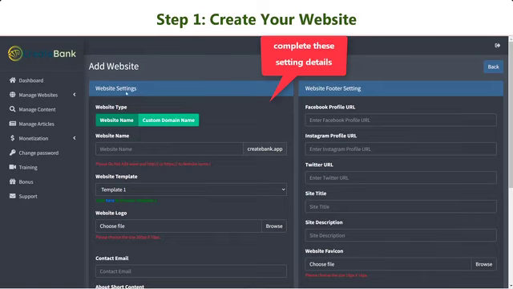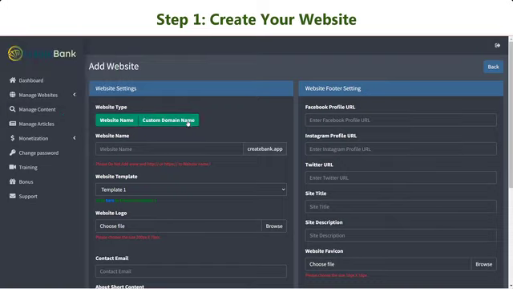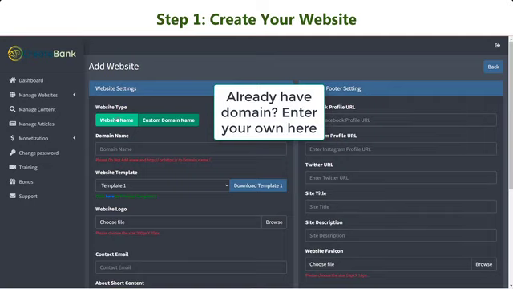Now, you just need to complete the details of the settings on this page. Let's get to each field. There are two website types you can choose. If you choose the first option, you just need to enter the website name you want. This option doesn't require you to buy a domain or hosting, as well as any extra configuration. If you already have your domain, you can go for custom domain name and insert your website domain.